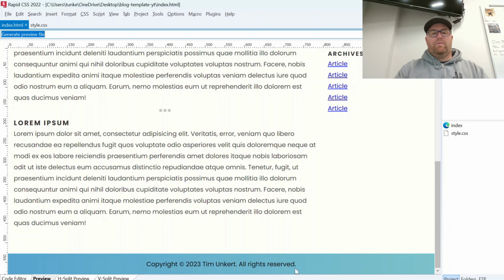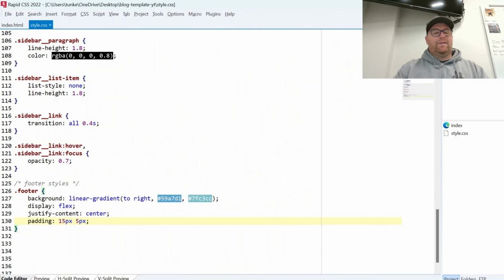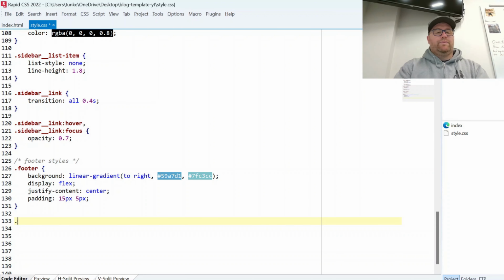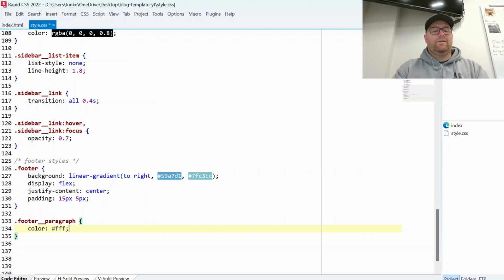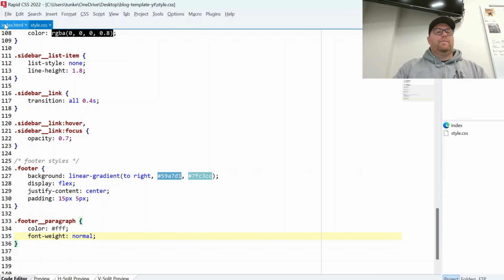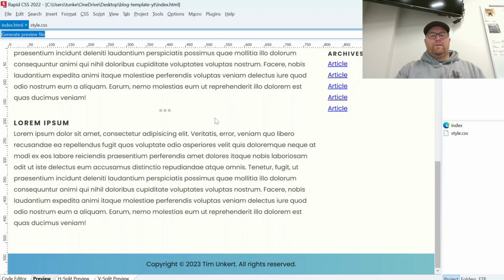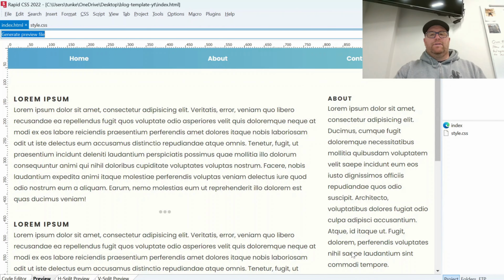The color isn't quite what we want though. Okay, so to do that, let's target the footer paragraph. So we'll do footer double underscore paragraph. And here we'll do a color of white, and we'll do a font weight of normal. Okay. And I'm just being explicit about this stuff. So it's going to take a moment for the preview here to change. And there we go. Cool. So we've got our footer nice and done.